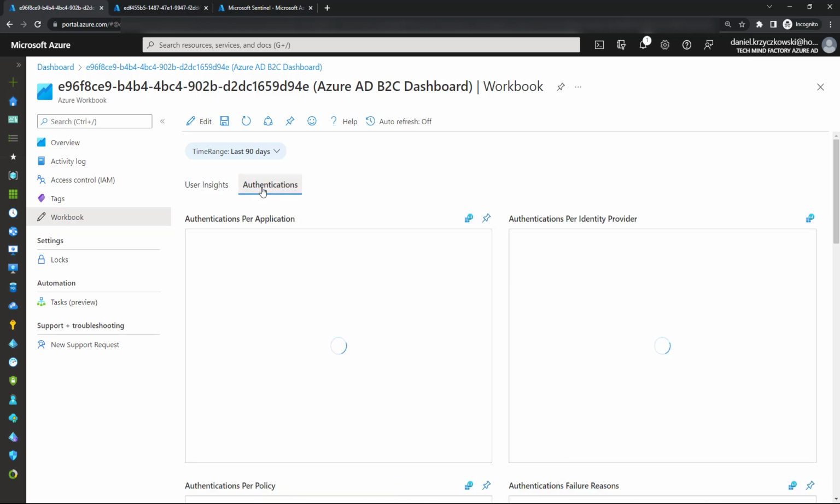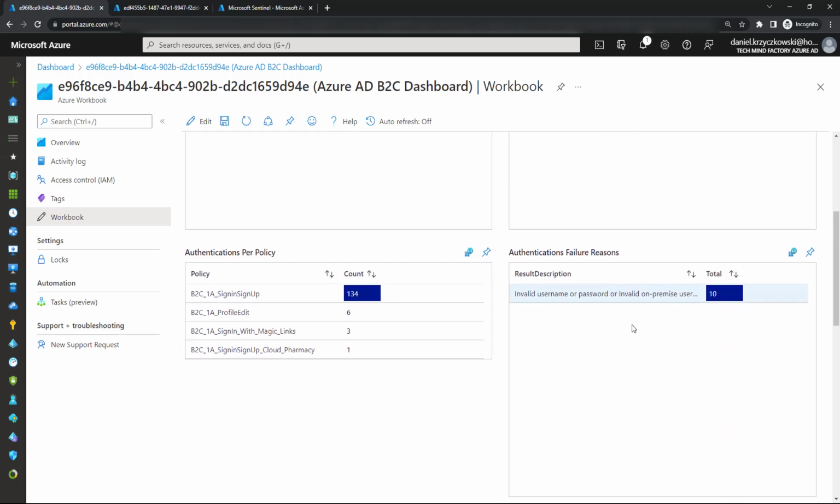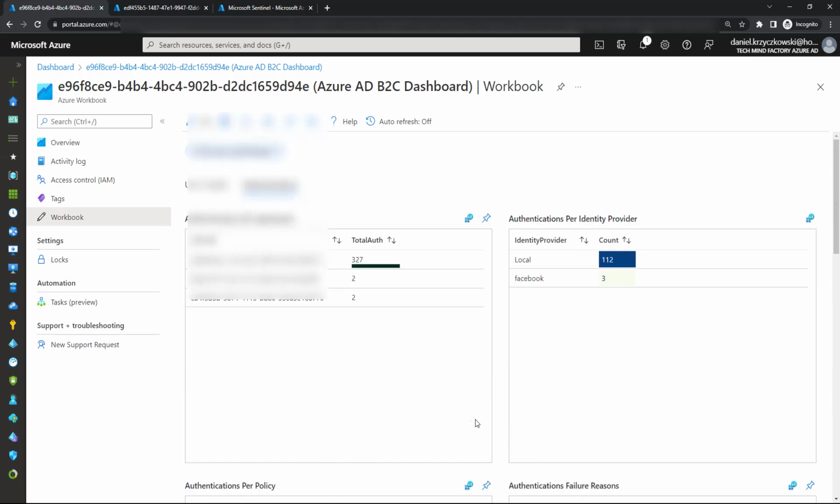When I switch to the Authentications tab, this is the view I showed you in the presentation. I can see authentications per application, per identity provider, per policy, and also failure reasons like invalid username or password or something else. So again, I can quickly discover those insights and help my users, for instance, when there is information that a user cannot sign in.